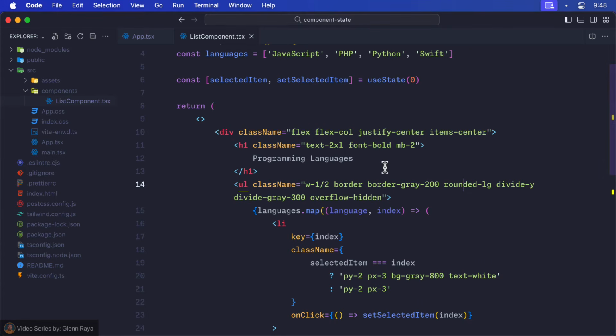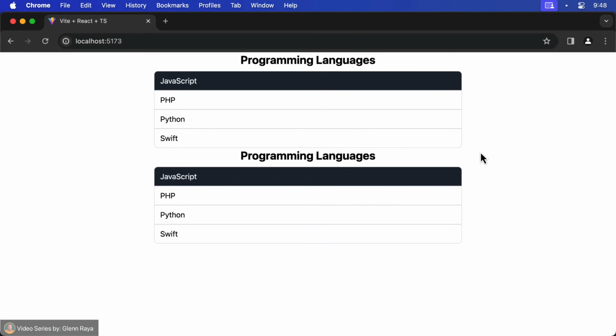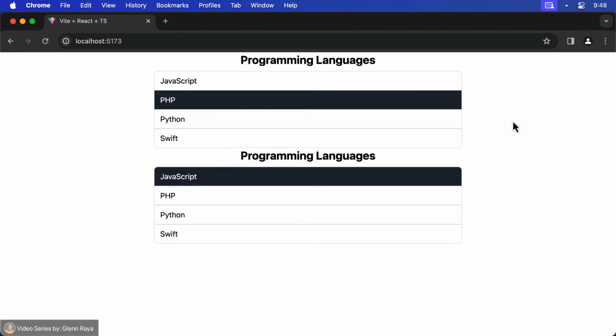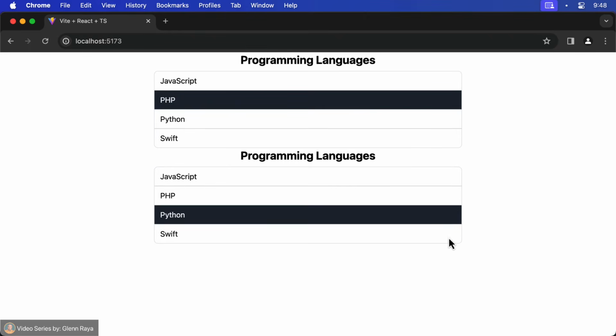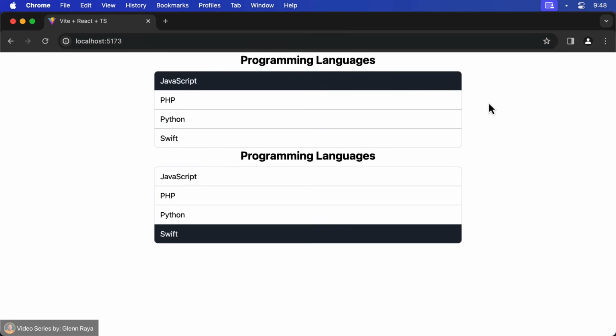Now, let's test this once again. And as you can see, we now have two instances of the same component, but watch as I click on the items of each of these components. The selected item indicator is different from the other instances. This is how state components in React work.